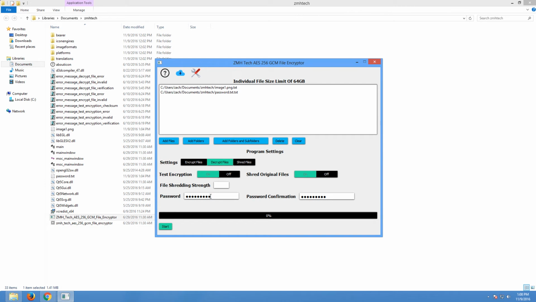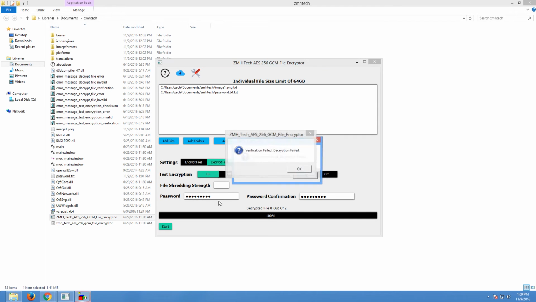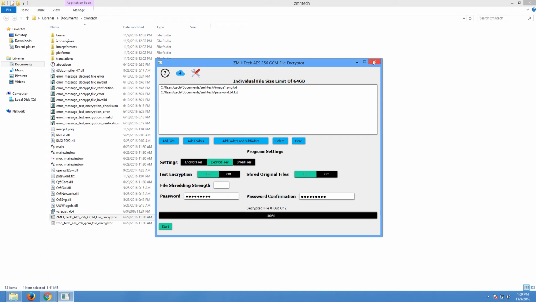So this is the wrong password. When we hit start, it's going to say verification failed, decryption failed. So that's if someone's trying to decrypt your files and they don't know the password. That's what they're gonna get. It pops up twice because there's two files. So that is what happened. Now, as we can see over here, it didn't make any new files. So that means it works.